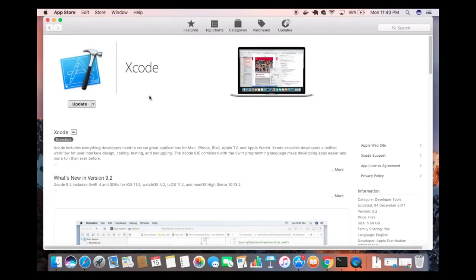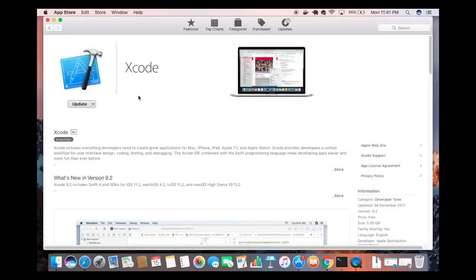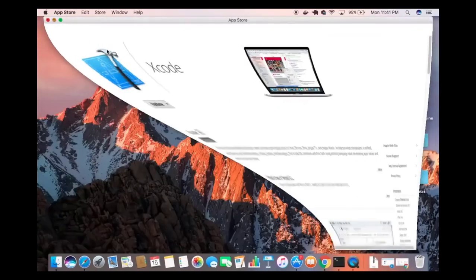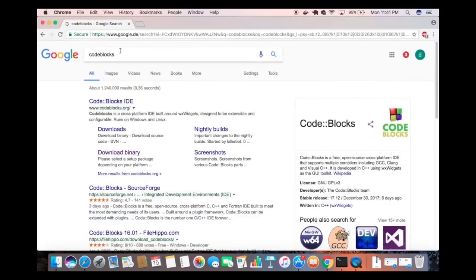Now if you have any problem in installing Xcode, I have already made a video for installing Xcode, so I will just provide the link in the description, and then you can watch that video and install Xcode. So once you have Xcode on your system, then you just need to open your favorite browser and search for Code::Blocks, and the first website which will appear here will be from codeblocks.org.